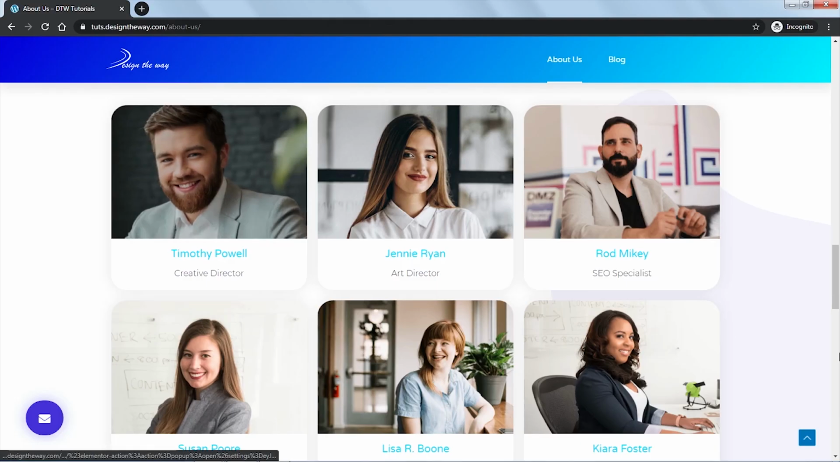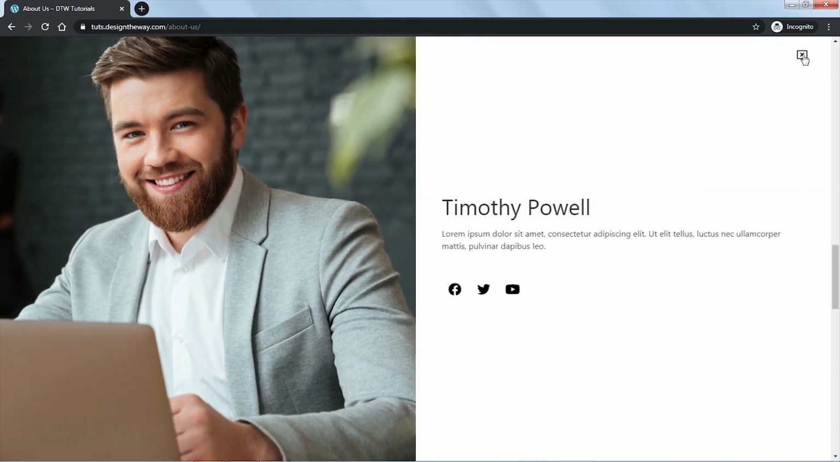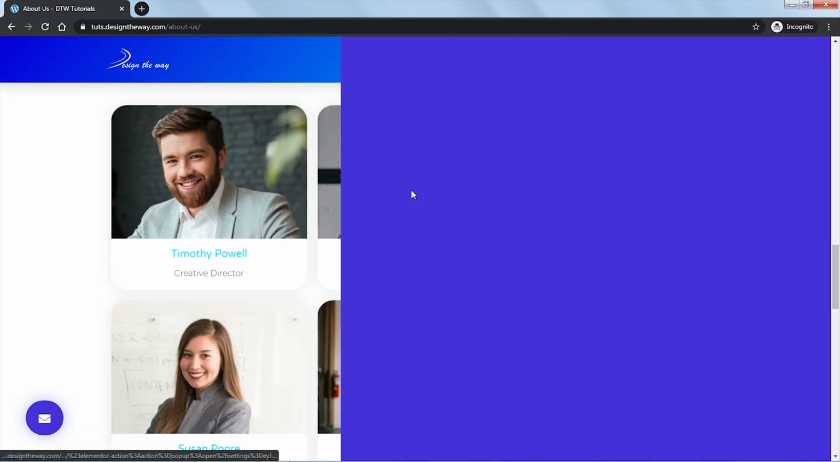Today we are going to learn how to add custom transition effect in your Elementor pop-up. Excited to learn? Let's get right into it.